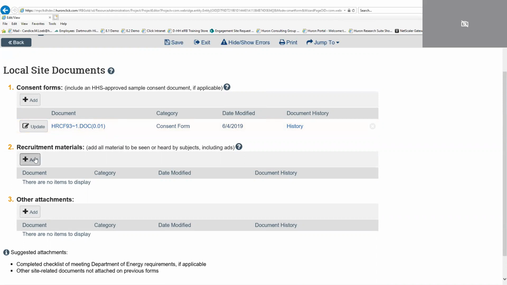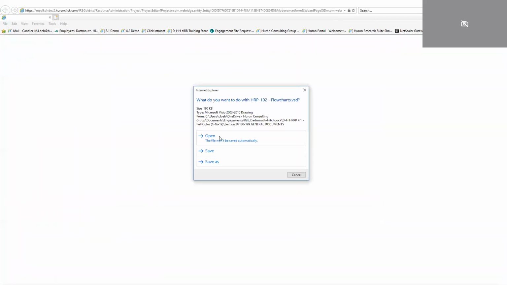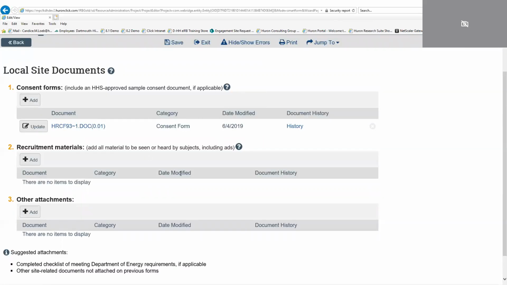Recruitment materials, we can add that here. Any other attachments that you might have. I'm going to try to be fancy and just prove that I can drag and drop. Oh, don't open. I know we can. I don't know why it doesn't want to take that file, but you can drag and drop. Okay, so any other attachments that you might have.